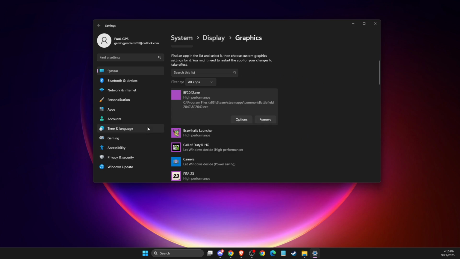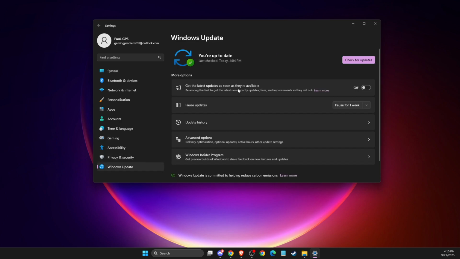If this doesn't help you, then you need to make sure that your operating system and your GPU drivers are fully updated. To do so, you need to go to Windows Update and check for updates. If there is an update for your operating system that you need to download and install, please do so. And then you need to do the same with your GPU as well.